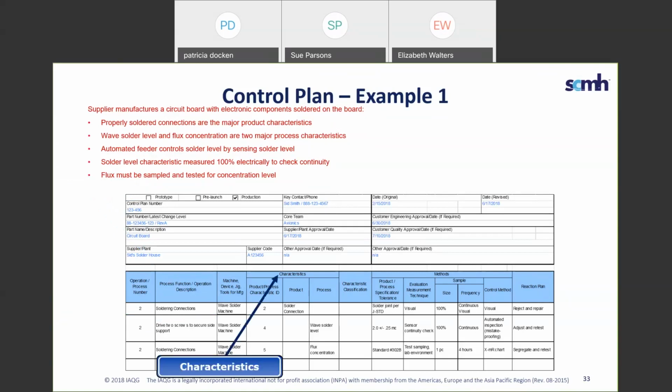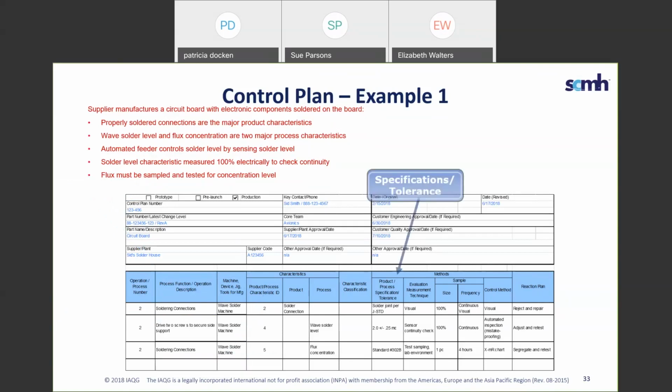And then the characteristics information, that's the characteristic ID that can come from the DFMEA or the process flow diagram or the PFMEA. And then the product or process designation: the product characteristic is the solder connection, and the process characteristics are the wave solder level and the flux concentration. It doesn't look like we have any key or critical characteristic designation on this control plan.